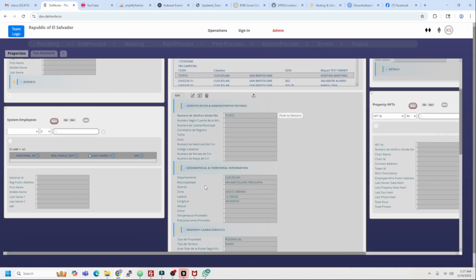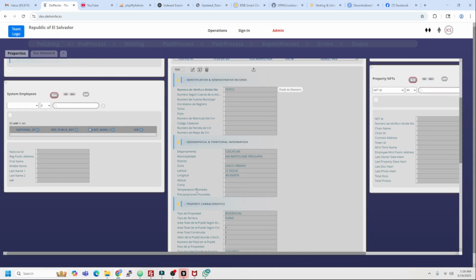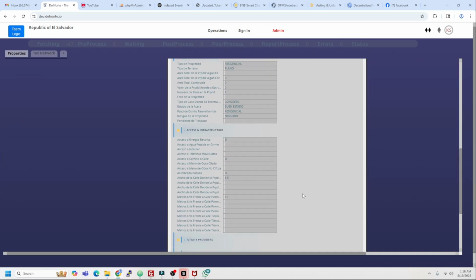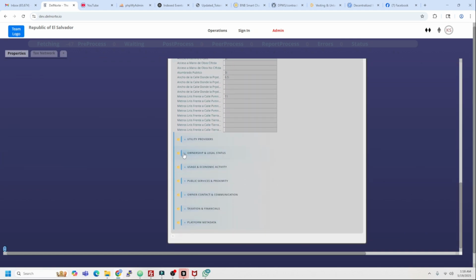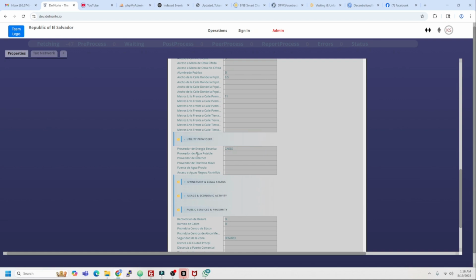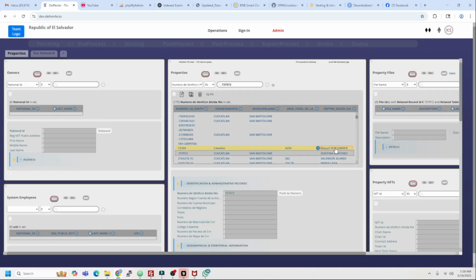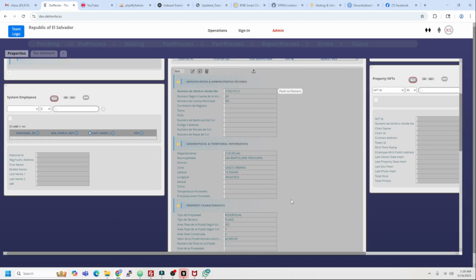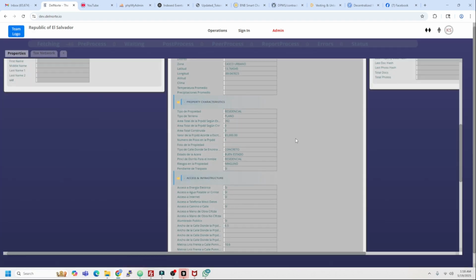So, beautiful categories. Geographical territorial information includes things like the department, the municipality, the district, the zone, the latitude, longitude, altitude, climate. They even have the average temperature and average precipitation for the region. So, let's see. Before it was just all over the place. Now it looks nice. Public services and proximity. You could see how close you are to like garbage pickup. Utility providers. You could see like energy, electric, potable water, internet. Do they have it? Yes or no? And different people, different records, of course, have different amounts filled out.